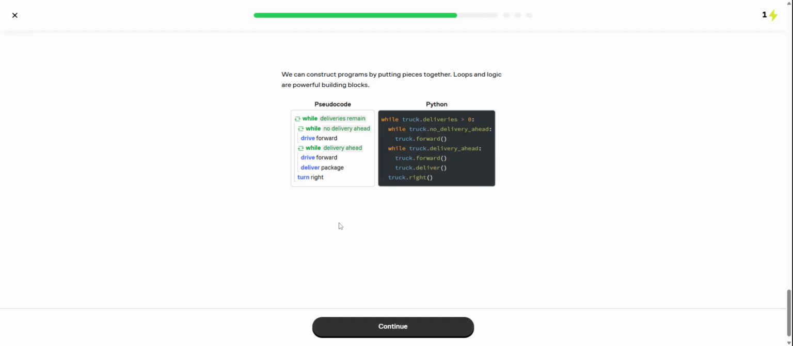We can construct programs by putting pieces together. Loops and logic are very powerful building blocks. This is the pseudocode program, and this is Python. While truck delivery is greater than zero, so until it remains greater than zero, it will run looping. While no delivery ahead, move forward, then truck right. There's no such ending loop to be certain, but I'll explain that later on. Continue.